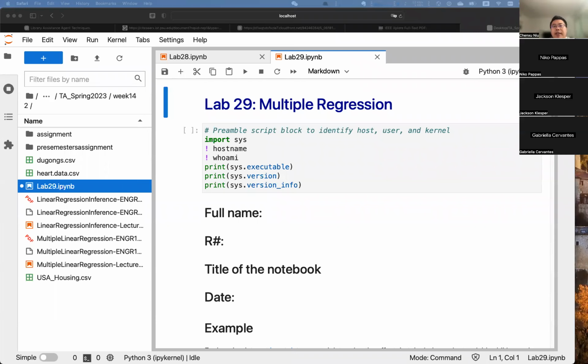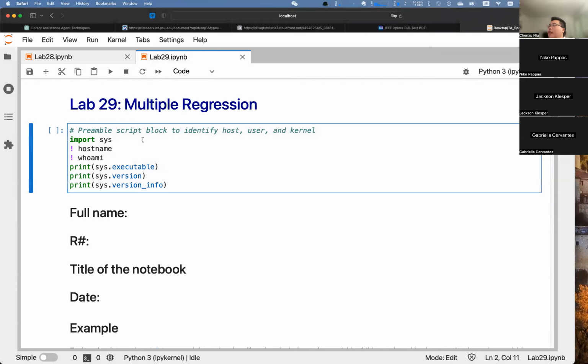Everyone, let's get started. Please download Laboratory 29, multiple regression models, today. We will continue learning the linear regression model in multiple versions. As usual, please run the first script to identify your host name, username, and current information.